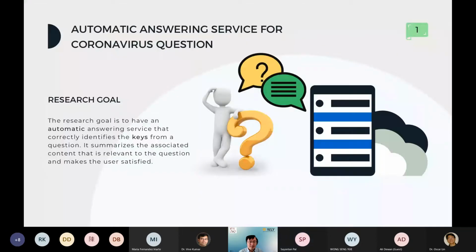So first of all, let's start with the research goal of this automatic answering service for coronavirus questions. The goal of this research is to have an automated system that will identify the keys from the question. The user is supposed to ask a question to the service, and the service automatically identifies the key. What the key is and how I extract it will come up in a few slides.